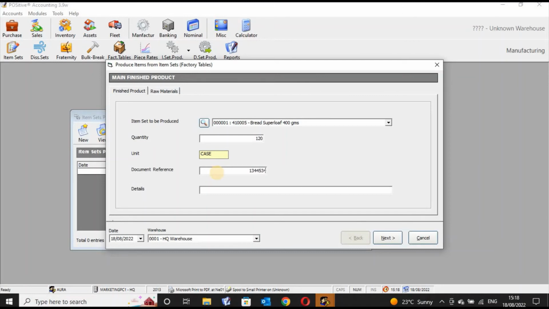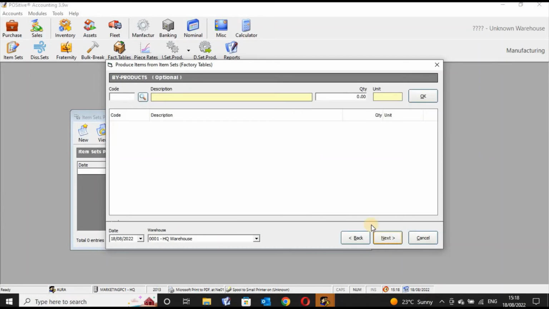Now if it is for supermarkets, the baker will always produce goods, bread, and then write a credit note to the supermarket. So that credit note number is what you indicate here, and then after you've indicated it, you just write a few details here: supplied to the supermarket. Okay, so that we can know where this item was taken, and then you say next.